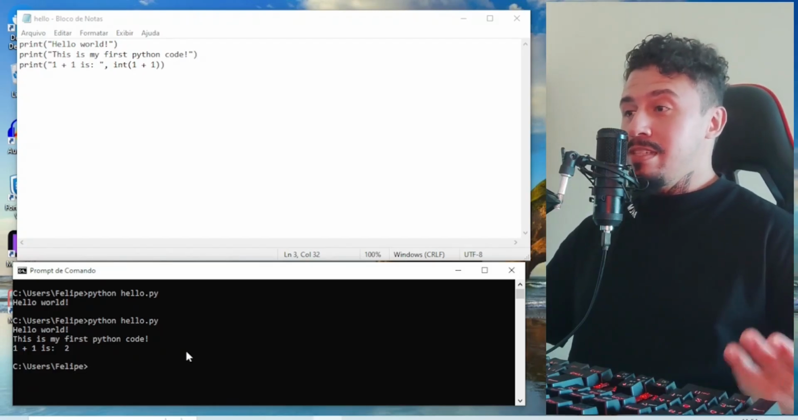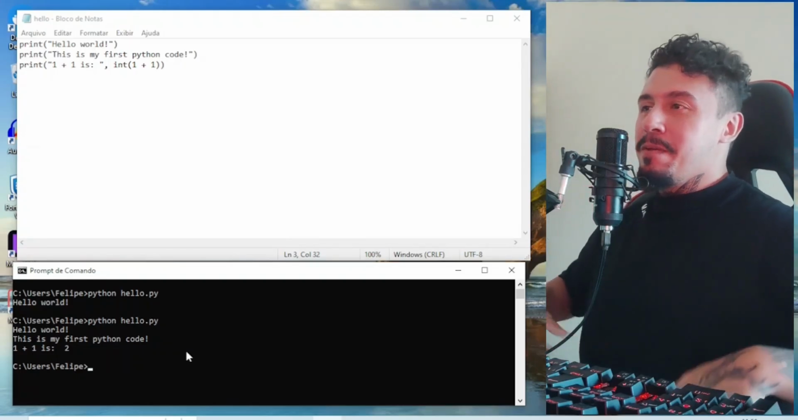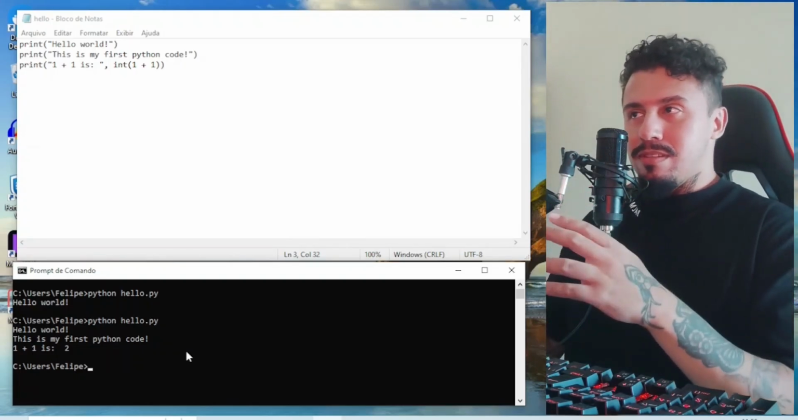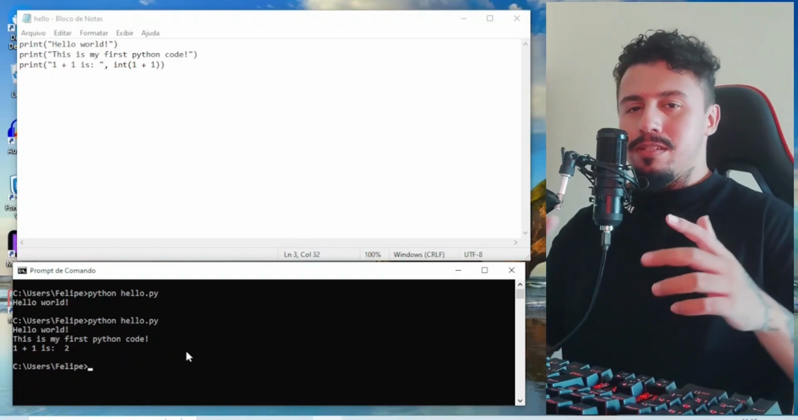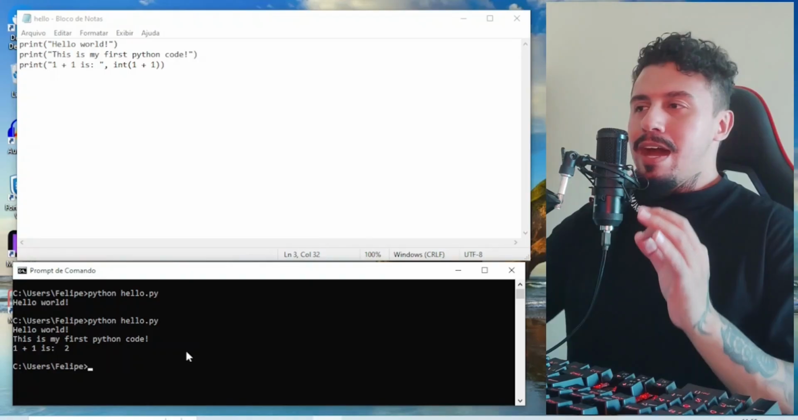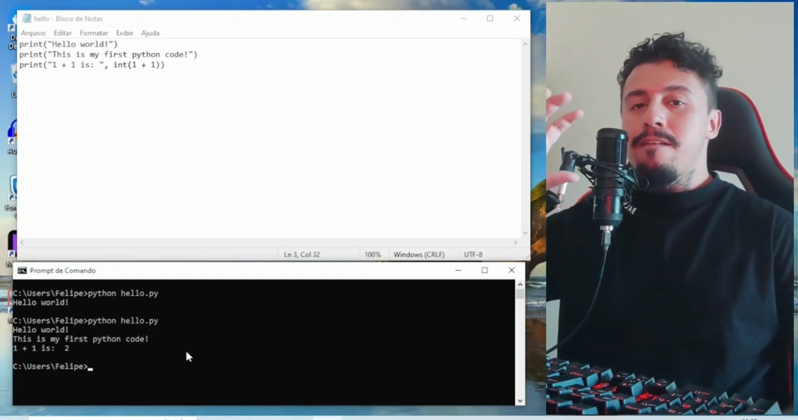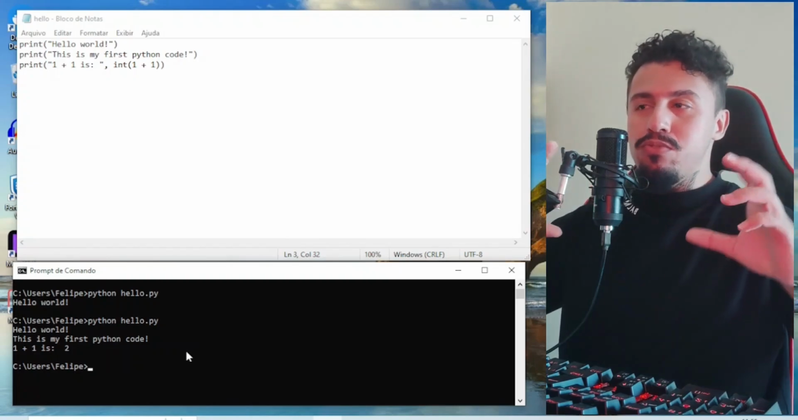1 + 1 is 2. All right, pretty great, huh? So again, don't worry about the way I coded here, because I'm going to explain it to you in the future. You just need to understand how the dynamics between the file and the terminal work.